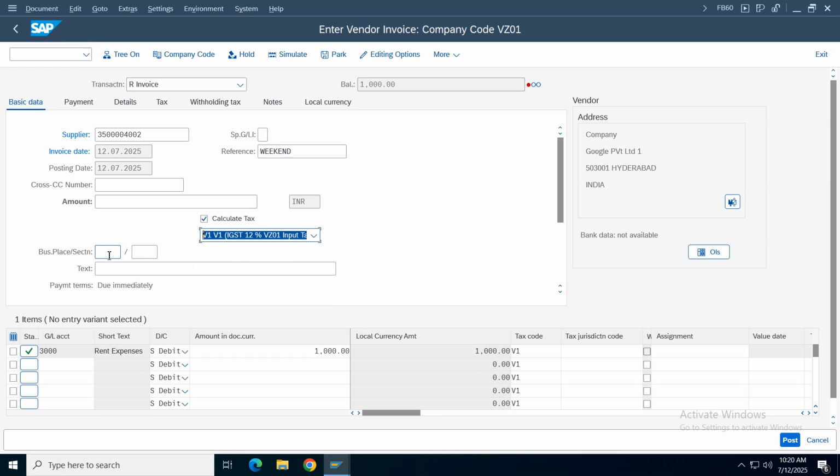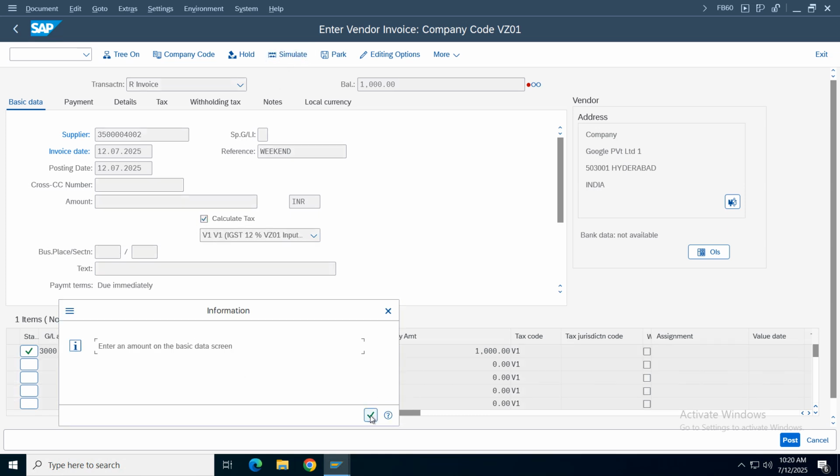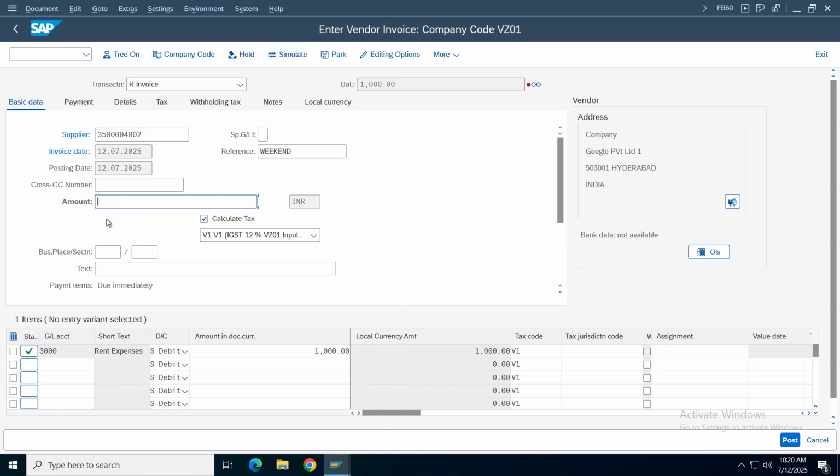So why is the system not calculating? What is the issue? I already mentioned, click on simulate. Okay, this is fine, this one I will update. The system is not calculating the tax.